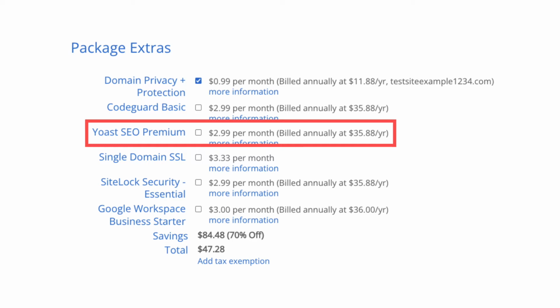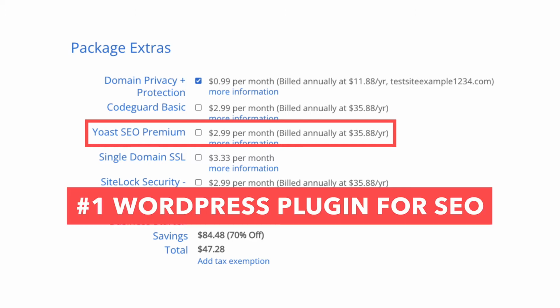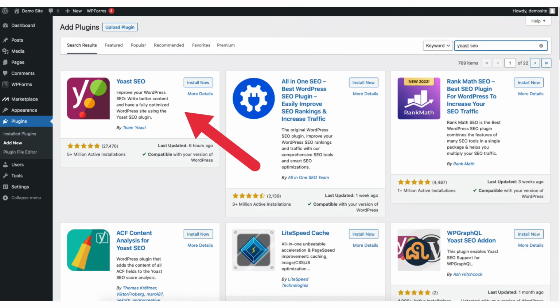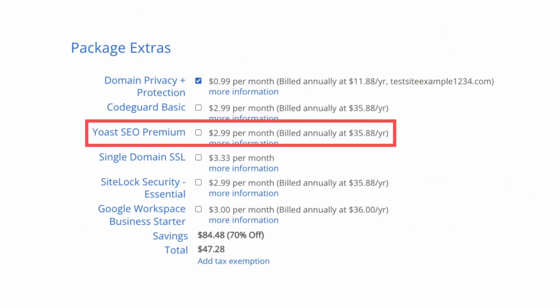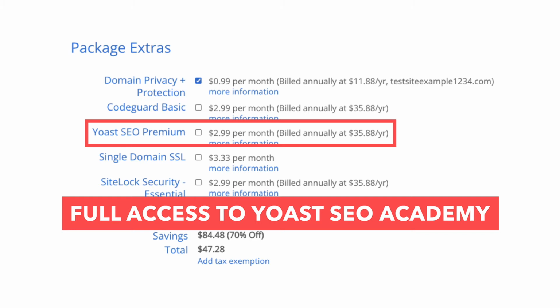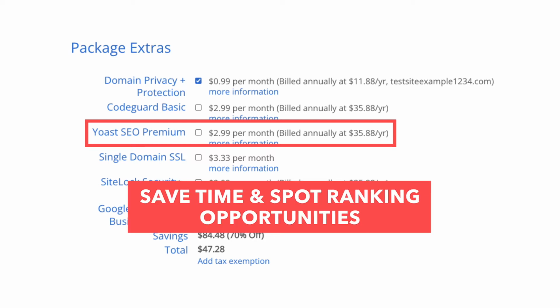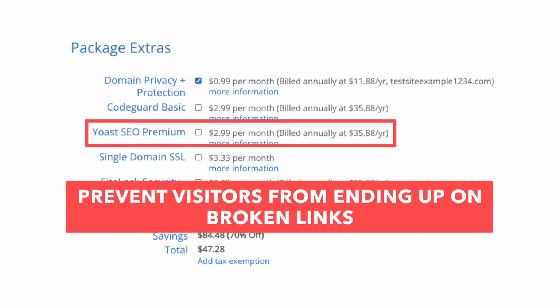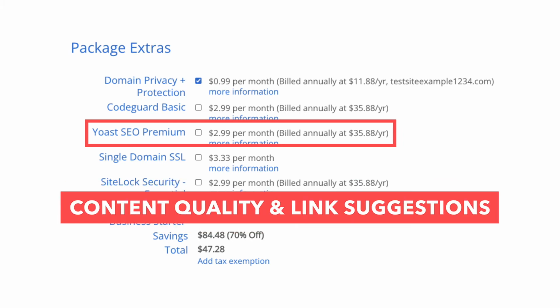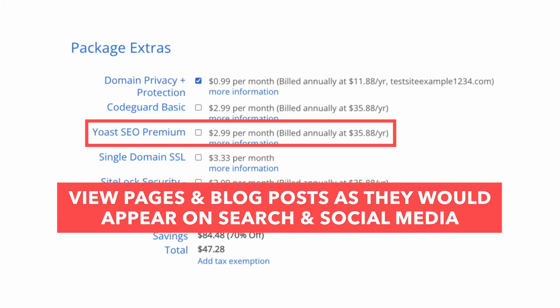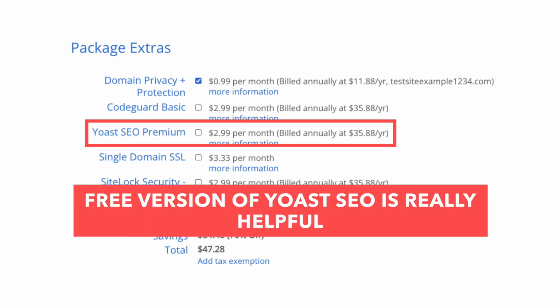The next add-on is Yoast SEO Premium. Yoast is the number one WordPress plugin for SEO. Something I want to note is Yoast SEO is a free plugin you can download in WordPress. Yoast SEO Premium comes with additional features such as full access to Yoast SEO Academy that helps you learn about SEO, 24/7 premium support. It'll save time and spot ranking opportunities with Yoast SEO workouts. Prevent your visitors from ending up on dead links. Content quality and link suggestions as you write your content. You could view your blog posts as they would show on search engines and social media posts to help you optimize better. In my opinion, the Yoast SEO free version is all you need, as it is super helpful in guiding you to optimize your site for SEO.